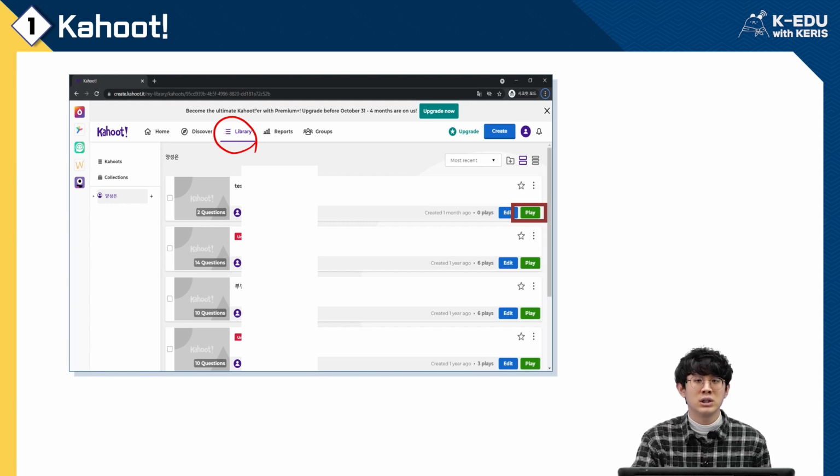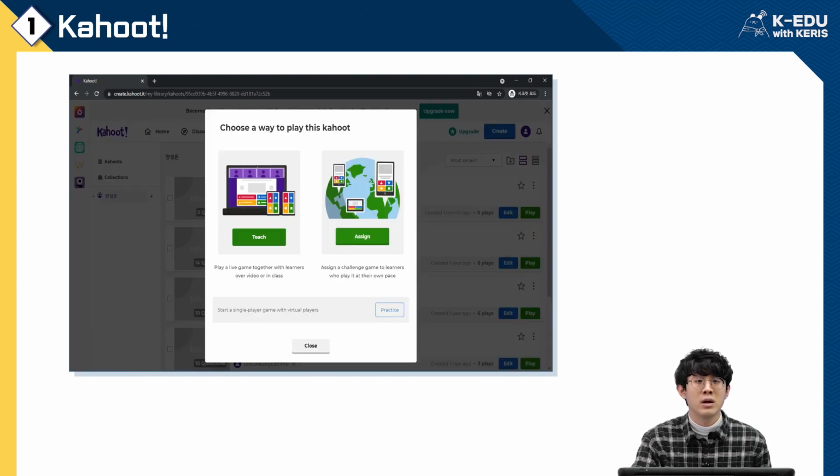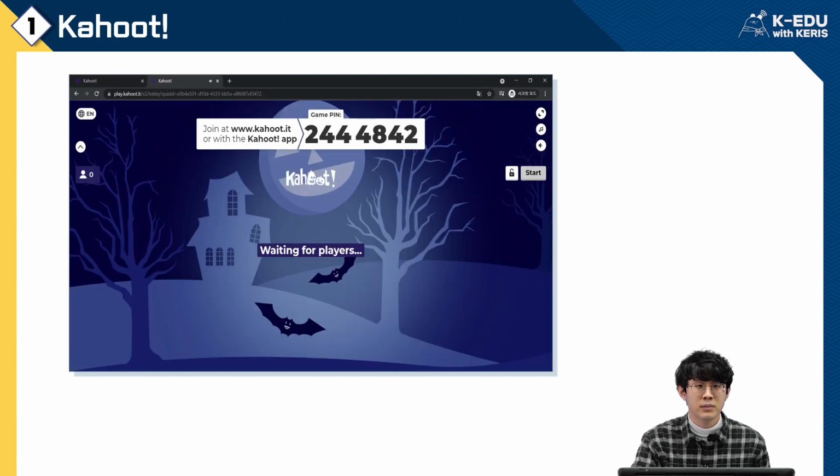The Library consists of buttons such as how many times the questions which have been made so far are used, editing, and starting the game. I will play the question made just previously. Following the things previously explained, please set up the screen preparing for the game. After setting, a screen like this will appear.